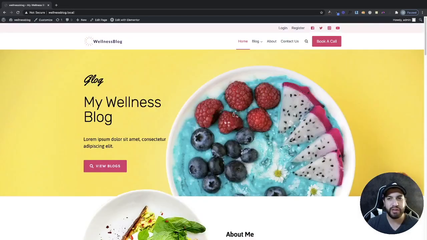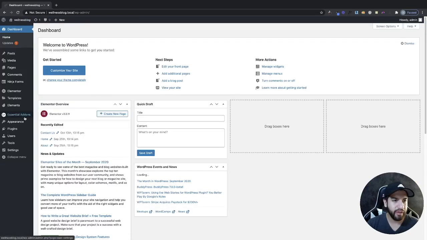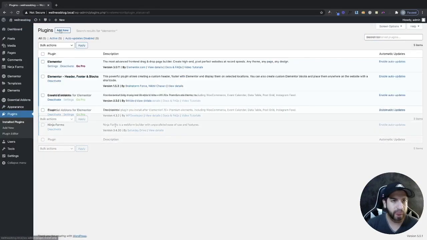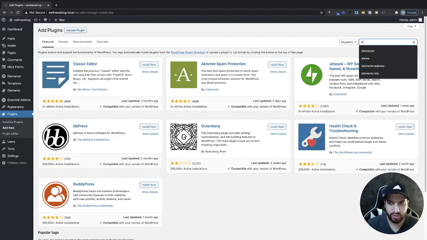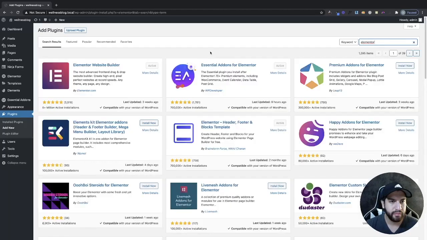Now, the first thing that we need to do is go to our dashboard and then go to your plugins. Go ahead and click on add new and then type in Elementor. And then go ahead and install this one right here. It's called Essential Add-ons for Elementor. So from here, we need to go ahead and make our login and register template.